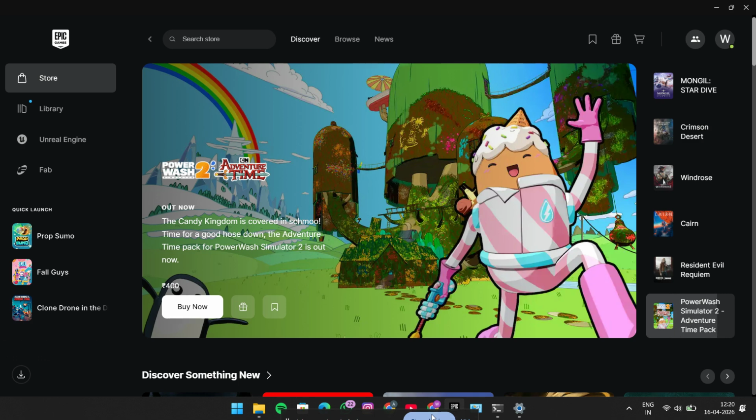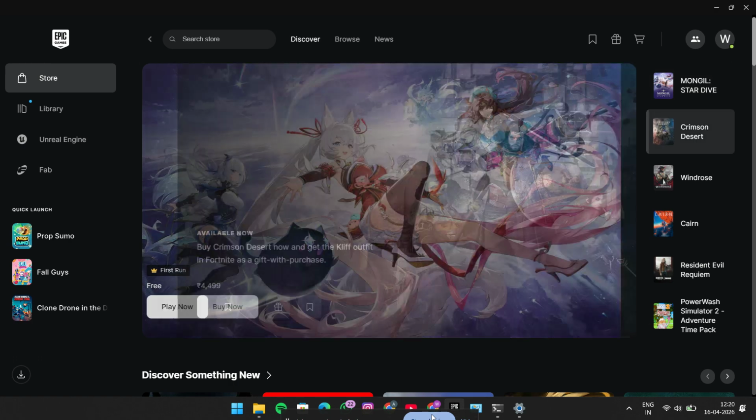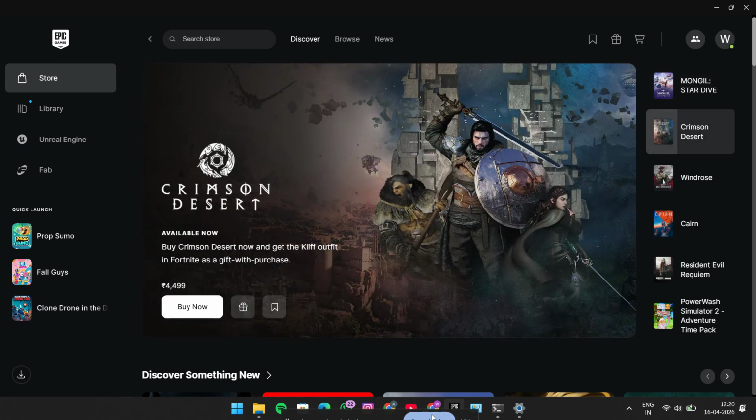So to recap, wait 15 to 30 minutes, restart your router, try a mobile hotspot, use a VPN if needed, restart your PC, check Epic server status, run the launcher as administrator, and clear the launcher cache.